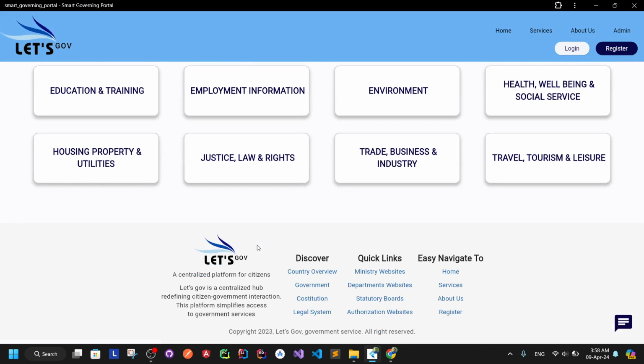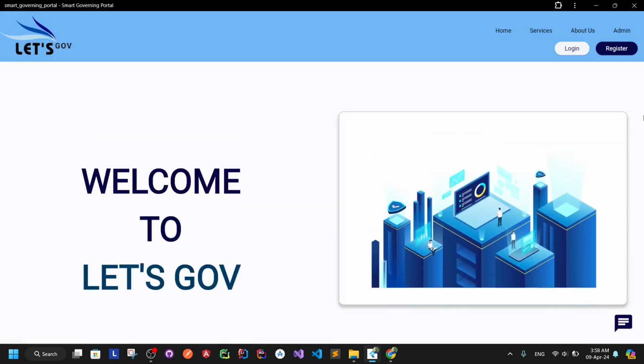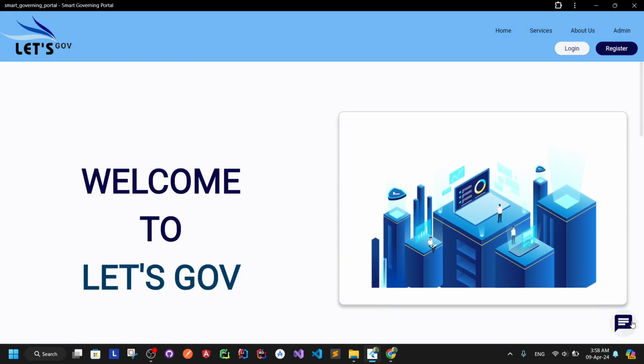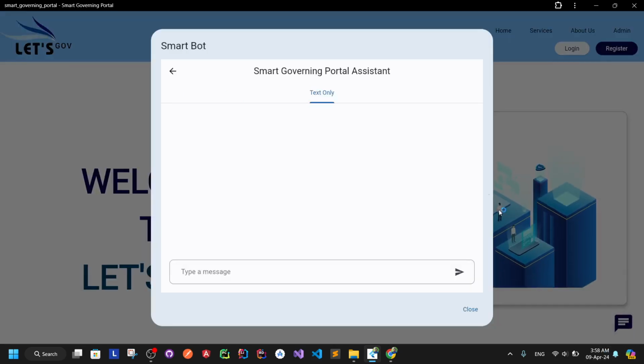After that, there is the footer. It shows you some related information about the government services. Then, in our home page, you can see there is a small message button. When you press it, it will show you the Smart Governing Portal Assistant. So you can ask any question from this assistant.